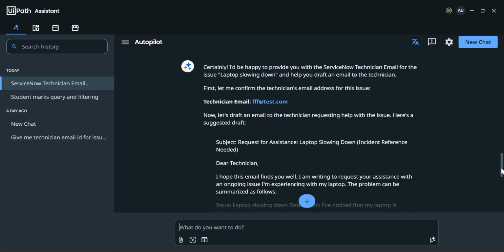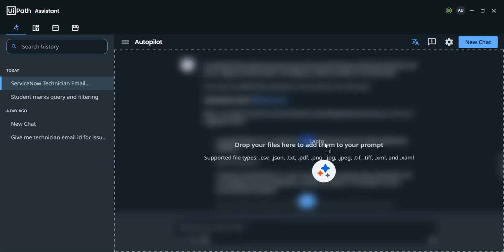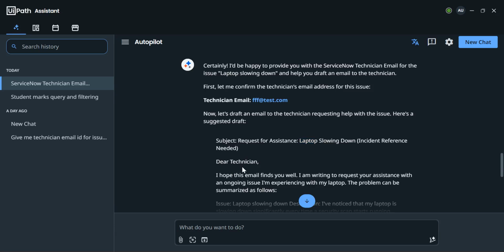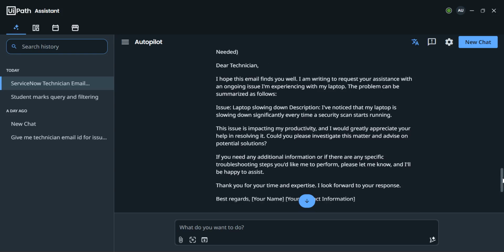If you see here, first technician address issues. The technician email is this. Now it is drafting: request for assistance, laptop slowing down, incident reference needed. Dear technician, I hope this email finds you well. I am writing to request your assistance with an ongoing issue I am experiencing with my laptop. The problem can be summarized as follows. Issue: laptop slowing down. Description: I have noticed that my laptop is slowing down. So if you see, lots of content the GenAI or LLM has written here. It completely drafted the email.